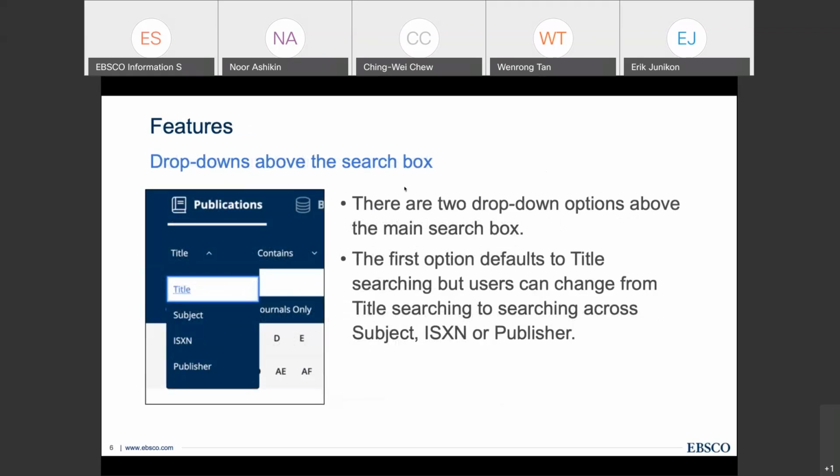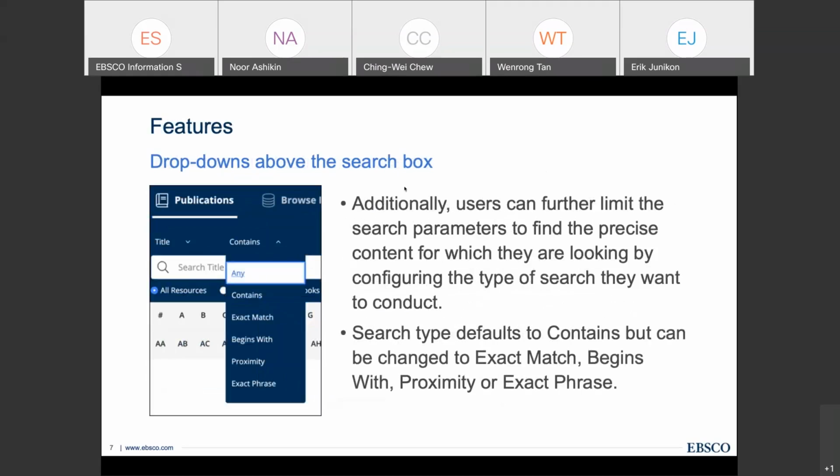When it comes to the pre-filters, there are two drop-down options available at the main search box. The first option defaults to title searching, but of course, users can select other options, such as subjects, ISSN, or publisher. The next is you could further limit the search parameters for any precise content that you're looking for. So you can filter it by contains, exact match, begins with, or exact phrase.